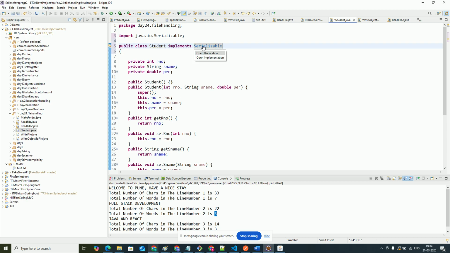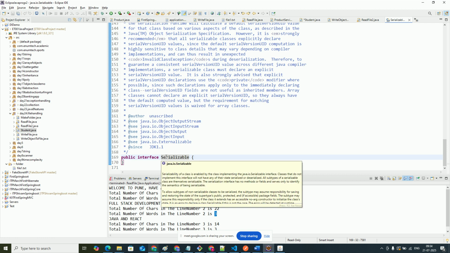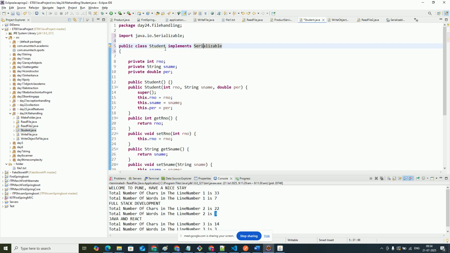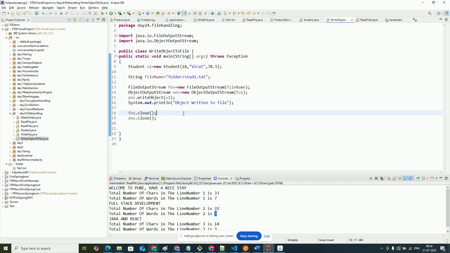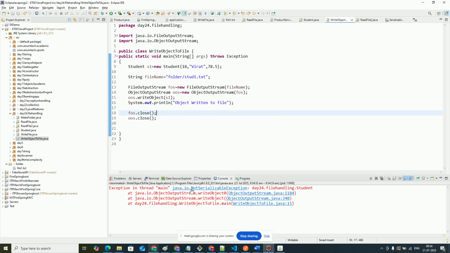It is an empty interface. See, if I go inside it, it is an empty interface. Is there anything inside the Serializable? So it's an abstract, empty interface. Its job is only that those classes which are marked with Serializable can be serialized. If I don't give this, it will throw me an error that I cannot serialize it. Got the exception? Why is it saying that?